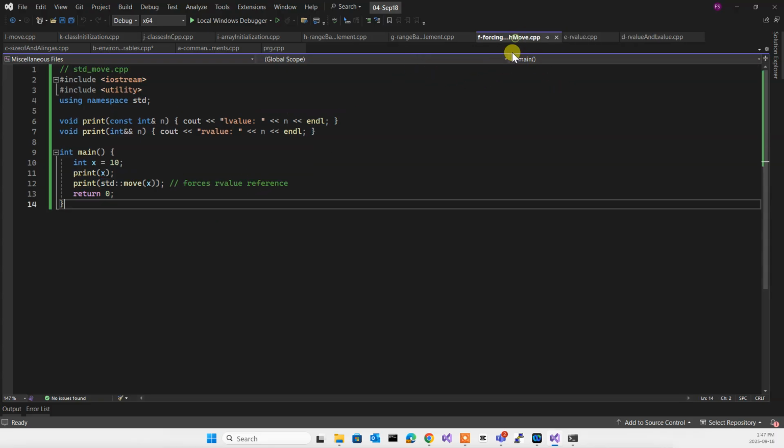We talked about how to force an L value to impersonate itself as an R value. That's with the move statement. Move is in the utility header file. So you put move around something, it impersonates it as an R value.